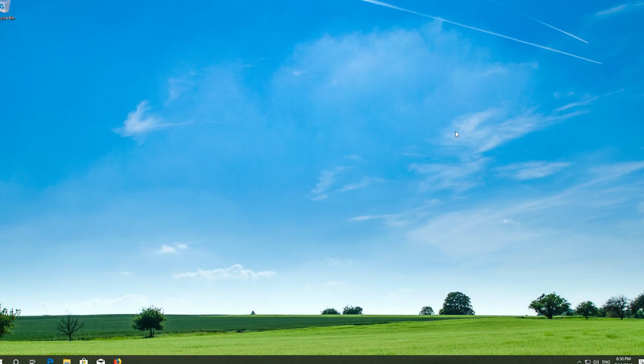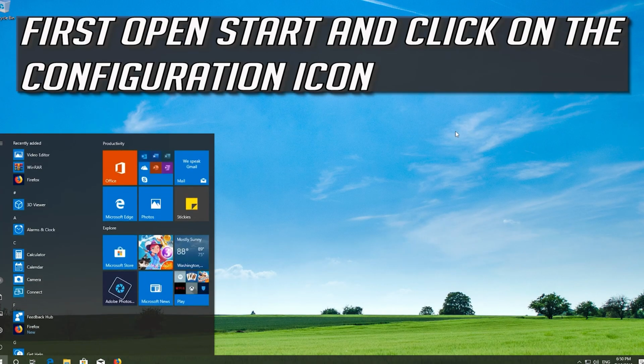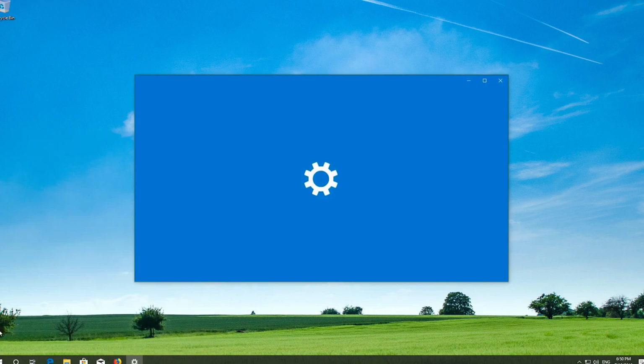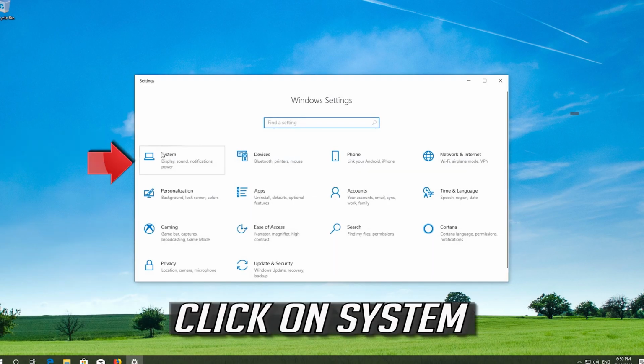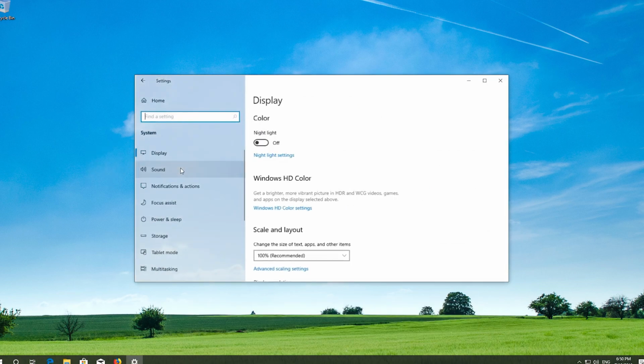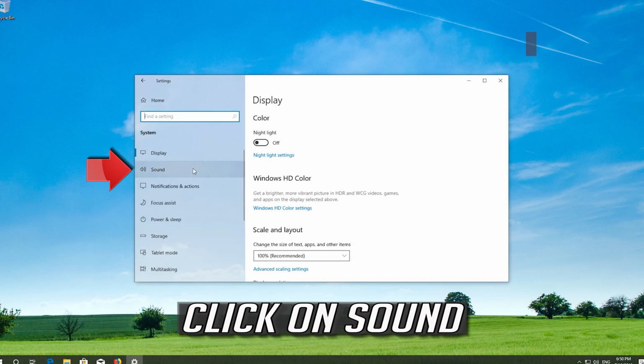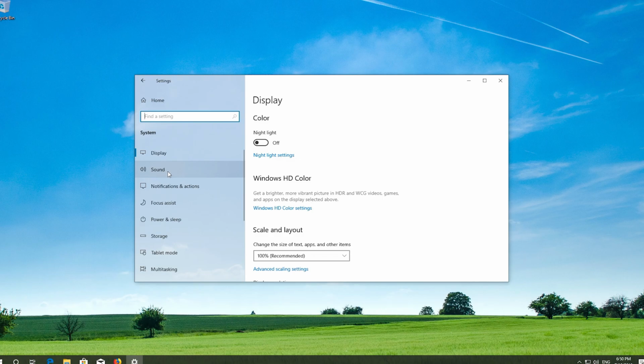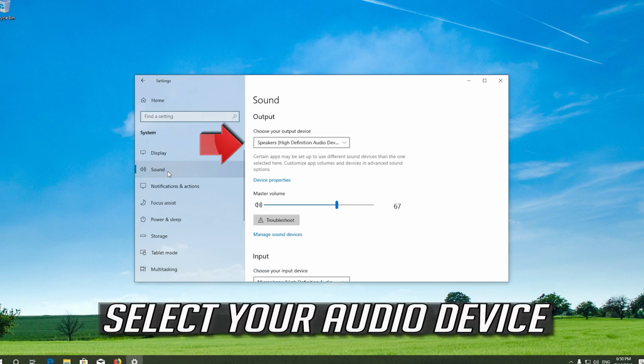If that didn't work, first open Start and click on the configuration icon. Click on System. Click on Sound. Select your audio device.